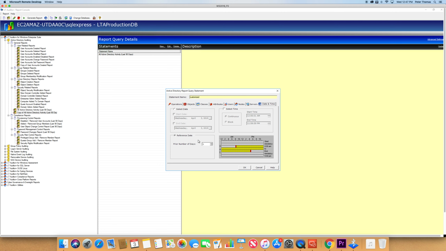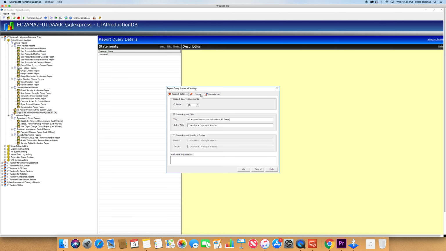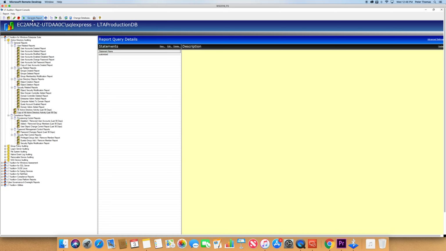And the date and time, well, let's run it from a select date. The start date, let's put it back to April the 1st, and the end date is today. I'm just going to click on OK. Look at the Advanced tab. I can select Show Report on Screen this time. There's not going to be a lot of information in here because we just installed LTO, but you'll understand how I can query on a specific name.